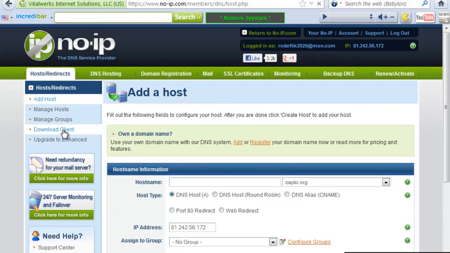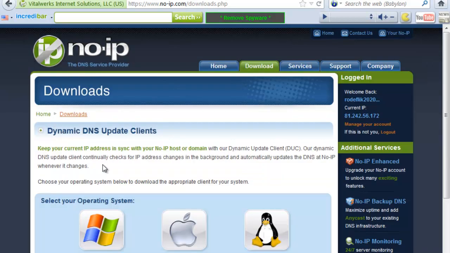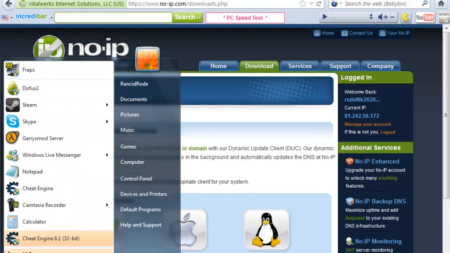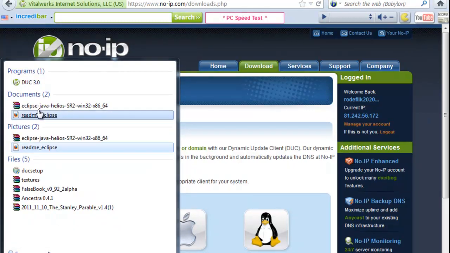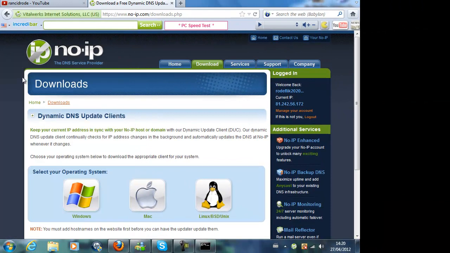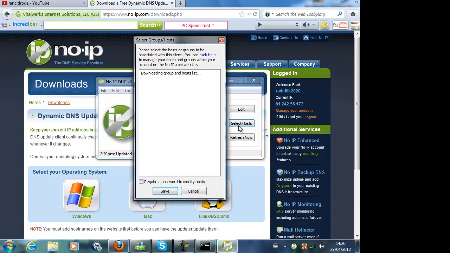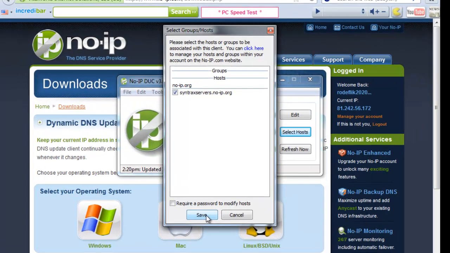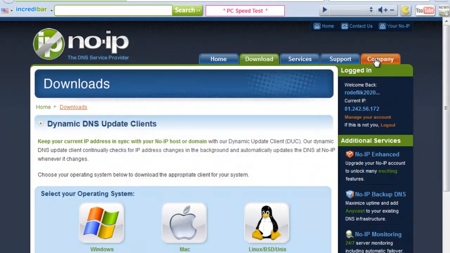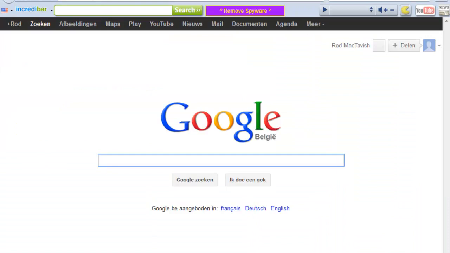You might want to download the client, because it's basically like pinging to see if your IP has changed or not, so you might want to run that. Just type in DUC, and this will pop up a client, as you can see, and you can select host, and it will keep updated. So yeah, that's how to do the No-IP.